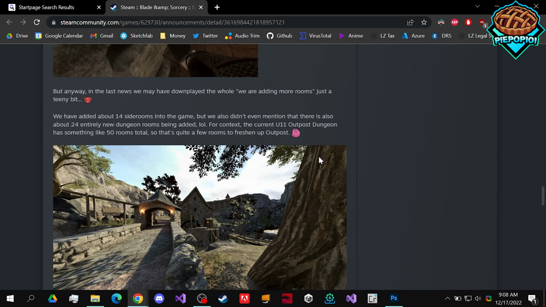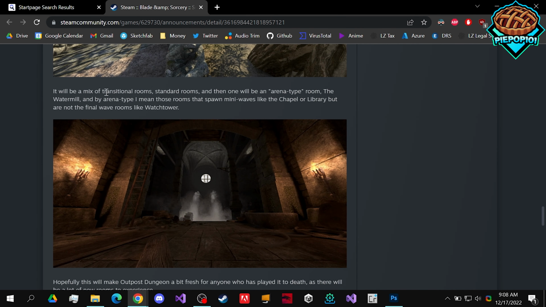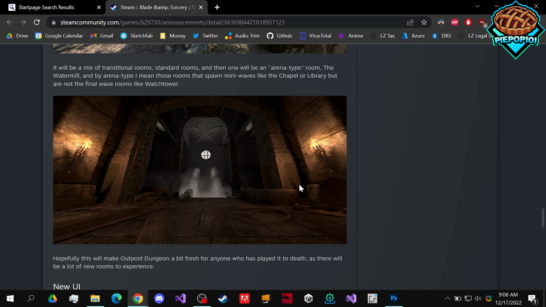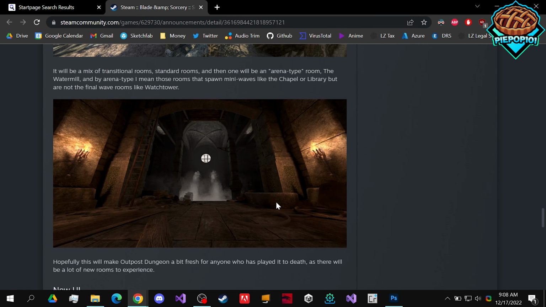Man, we need to get the modders in here making 1,000 rooms. That's going to be awesome. I'm glad that there's still going to be the traditional and standard rooms, but I'm excited to see the arena rooms. Like, look at this one right here, where there's actually an open space. There's a waterfall, or I guess a water wheel in the back.